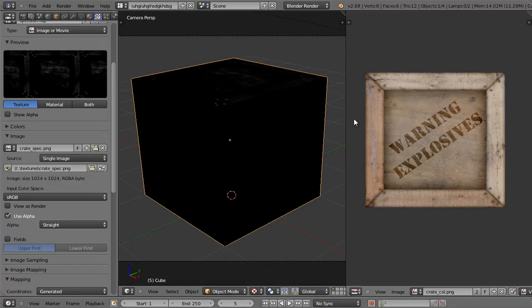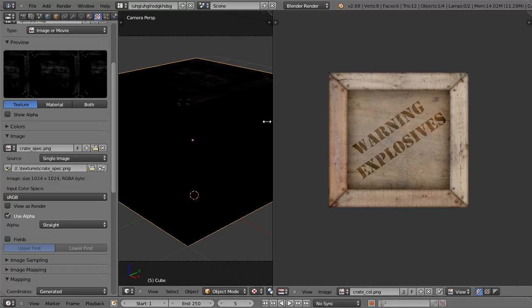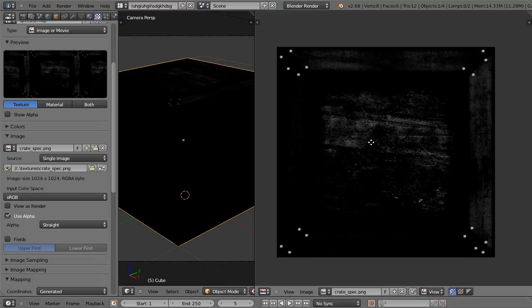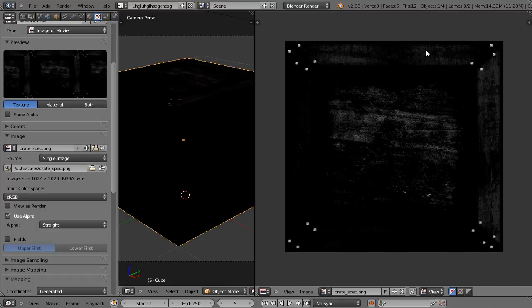Alright, here's our specular map. Let me show you what it looks like. In the image window, I'm going to pull this up so I can describe it to you. Here's our specular map. It's the same exact size as our color map so that everything aligns properly. And this is just a black and white image where the lighter areas are shiny and the darker areas are not. That's all it is.